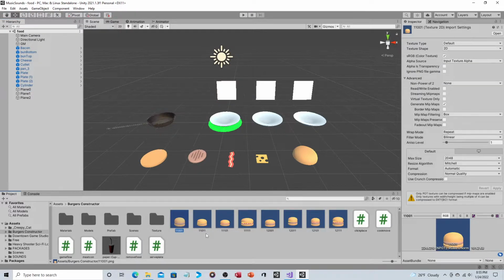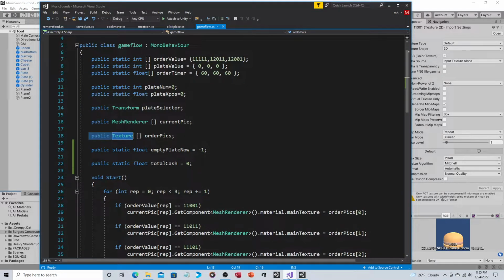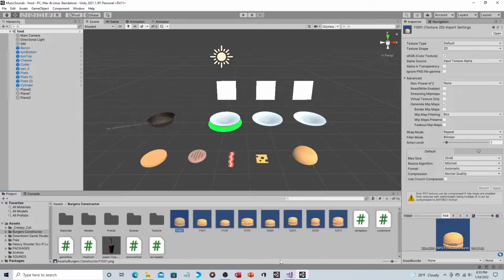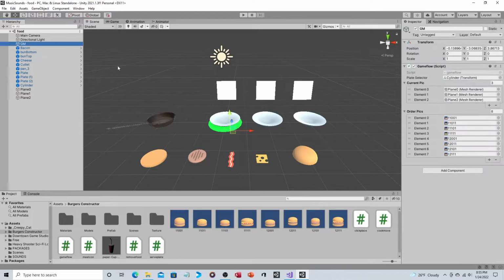And then these are the order picks, okay? And again, once you create a public array, it's just a matter of taking the object and just drag and dropping it. So you can see plane 0, plane 1, plane 2. It's just a matter of drag and drop. Same thing for the textures. It's just drag and dropping it into the individual elements for the array within the scene.